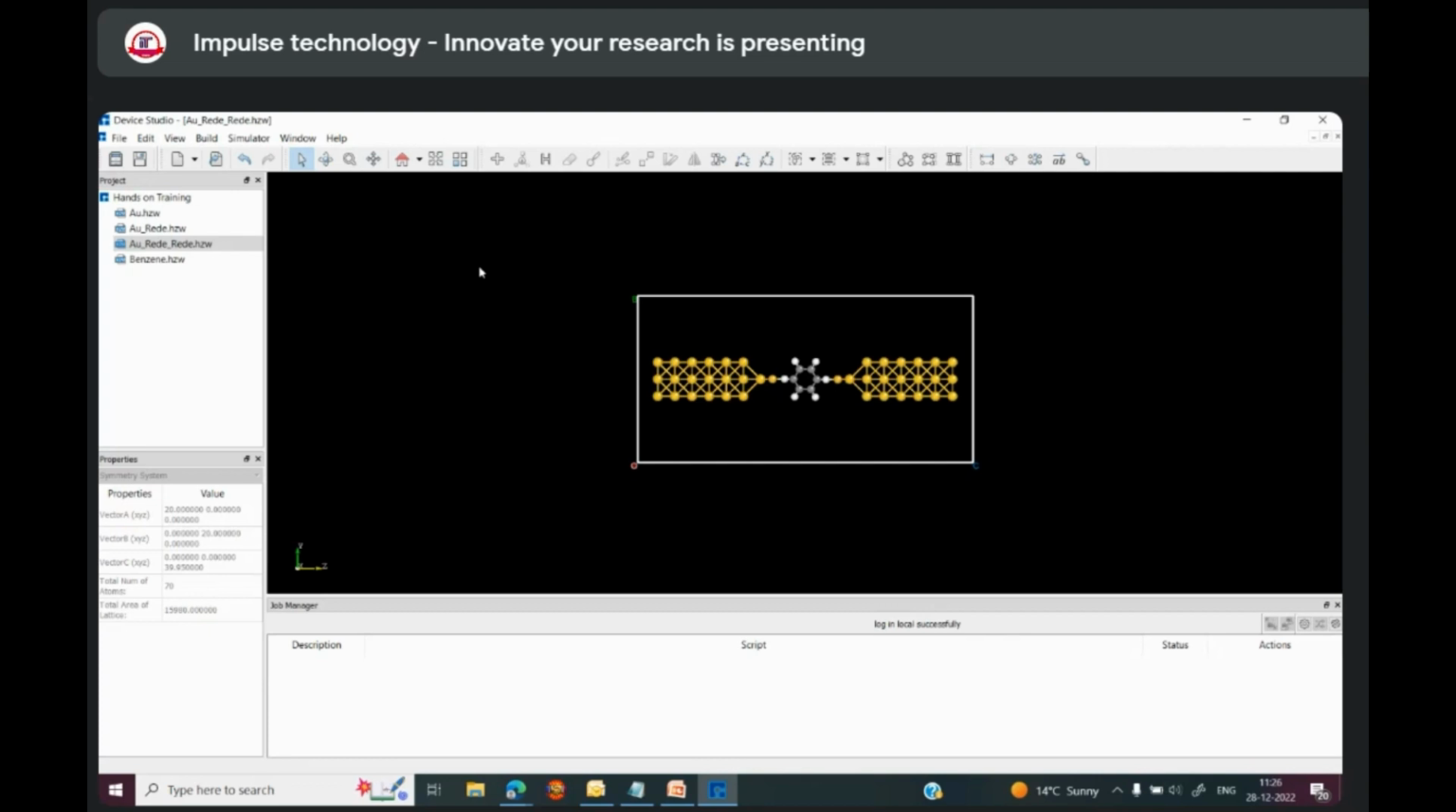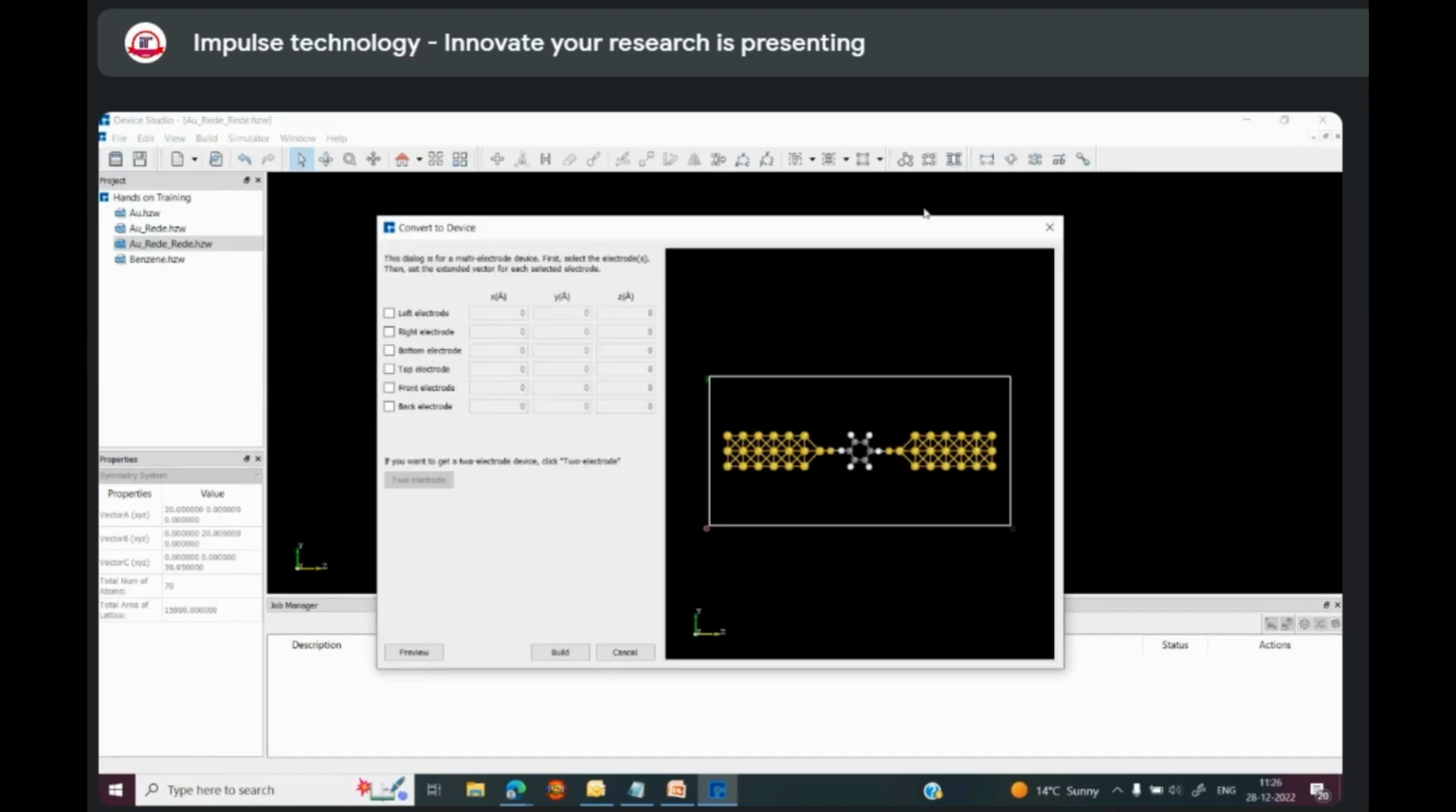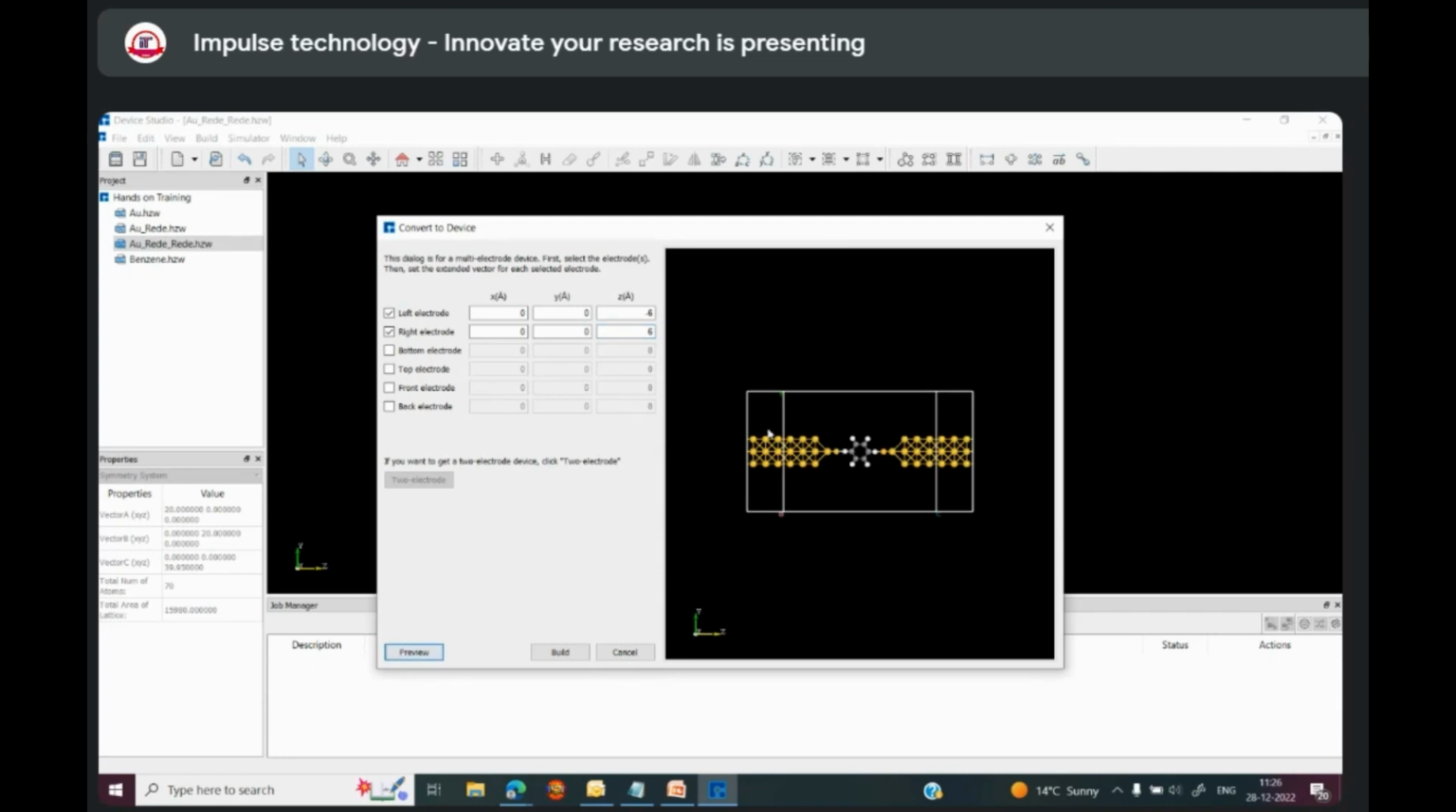And to make a device structure, you can click on the convert to device option, and here you can define the electrode like left electrode, right electrode, bottom electrode, top electrode, front electrode, back electrode. So in this device structure there are 2 electrodes, this is the left one and this is the right one. So you can select left electrode, right electrode, and also you can define your electrode value, like if you want to change this one from another, like -6, and then you can click on the preview option. Here you can see this is the left electrode and this is the right electrode.